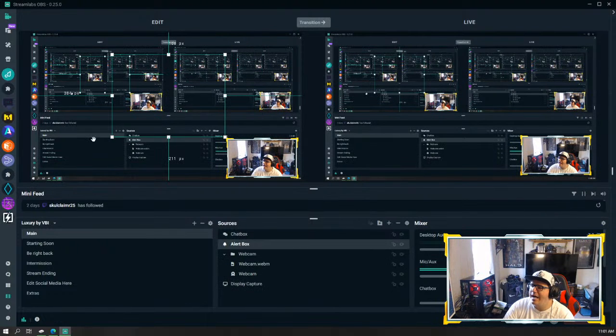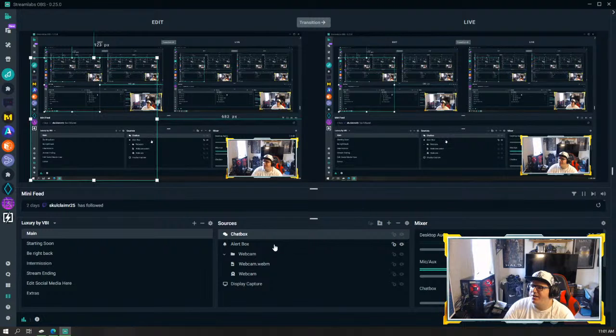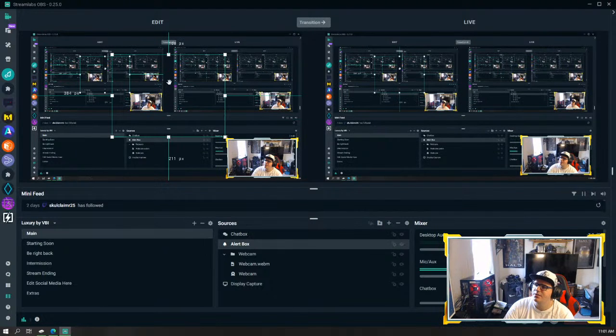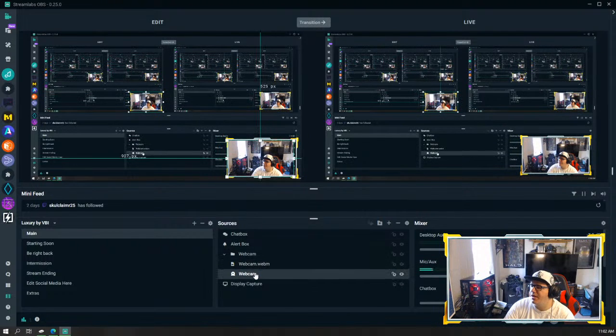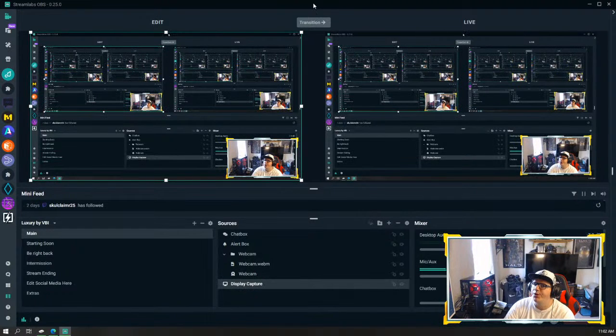So what will happen is it'll ask you before you go in, you should always have these two, but it's really up to you. Your chat box, which is over here, if you say hi or something, useful to know. Your alert box, which is in here, this big square piece. Your webcam, which is here, your webcam frame, and obviously what you're going to be capturing.